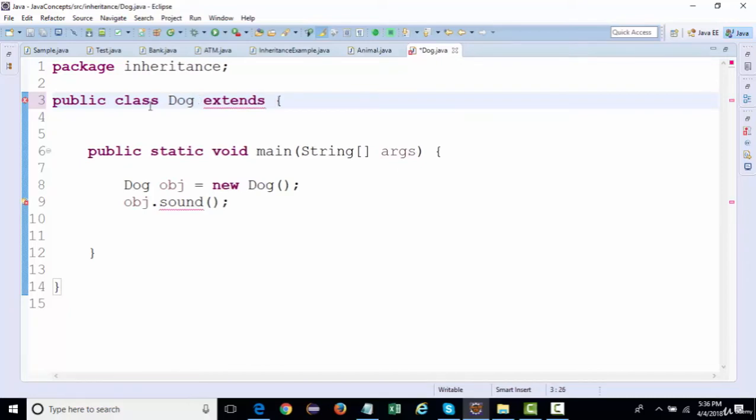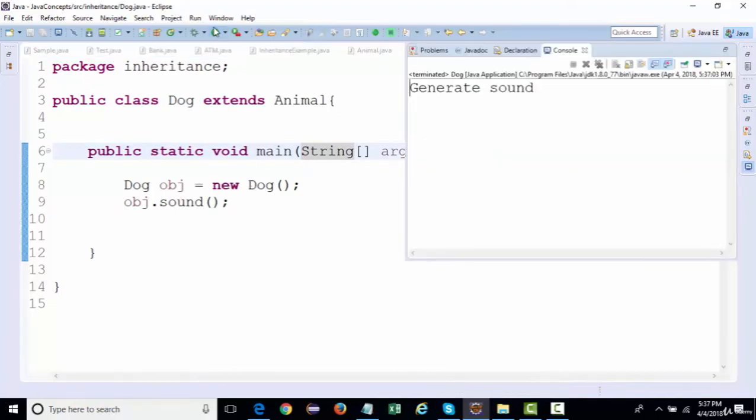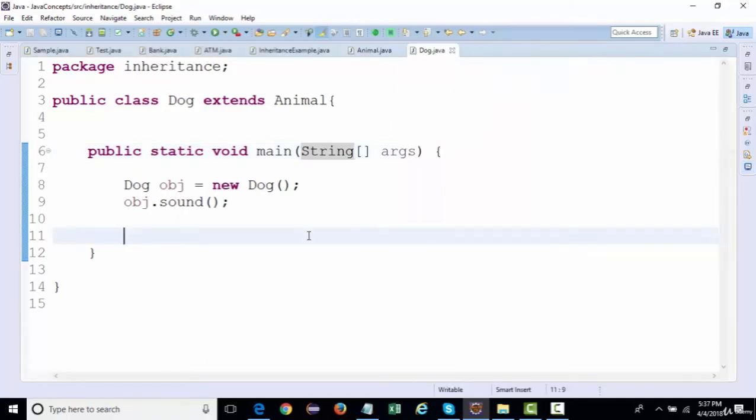So a child class, if it wants to inherit the property of a parent class, that can be done with the help of the extends keyword. So if I write dog extends animal, then the issue will be resolved. Then dog should be able to access the property of animal. If I run this, it is going to generate the sound.